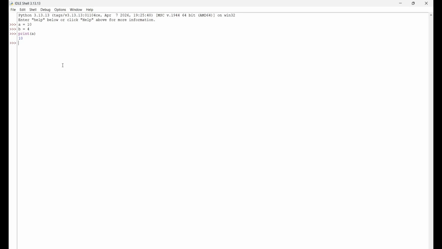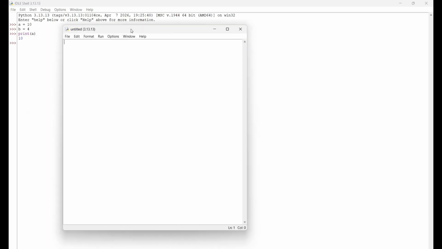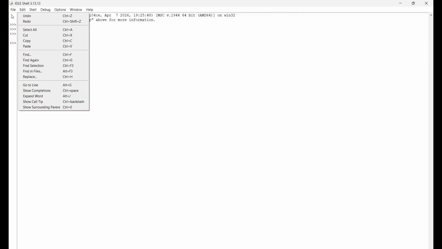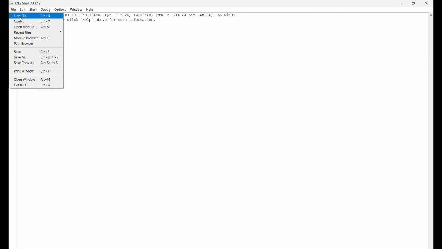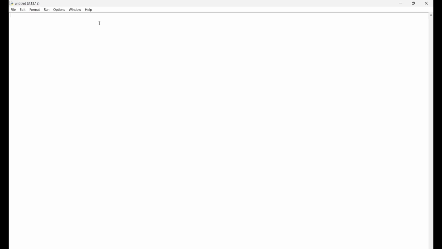And how will we work in script mode? Control plus M. It will open a blank untitled page. Otherwise, here we have File. Click New File. It will also generate the untitled page. Yes, what is this? This is script mode. In script mode, we have to save the file, then only we can run.